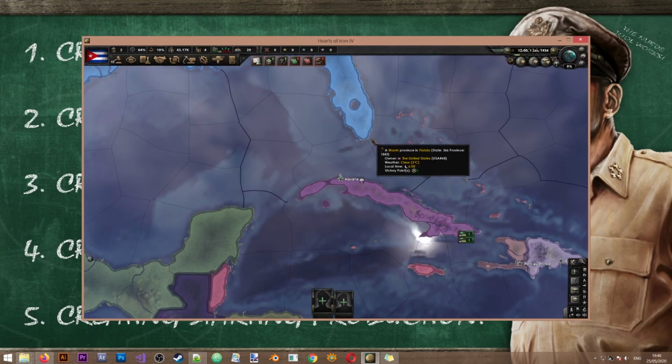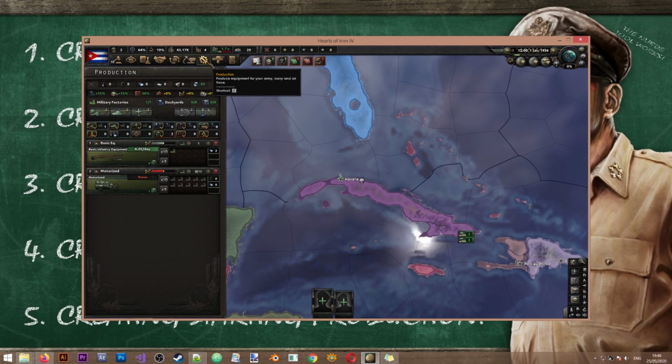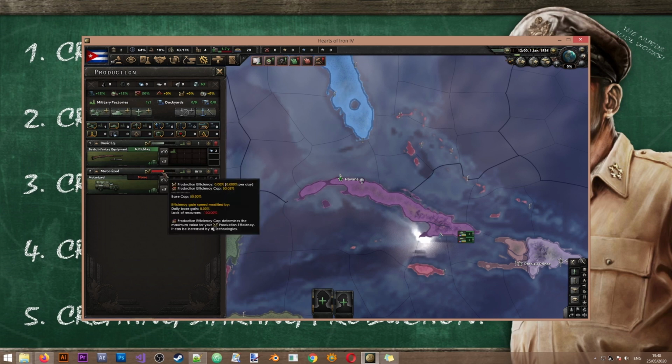Okay, so we're in the game. Let's take a look at our starting production. So as you can see, the game has assigned 10 factories to produce this unit, but because Cuba doesn't have enough military factories, they're grayed out. So once we get these factories, this will be relevant. Next, the production efficiency is also not amazing, and the production efficiency cap is also at 50.